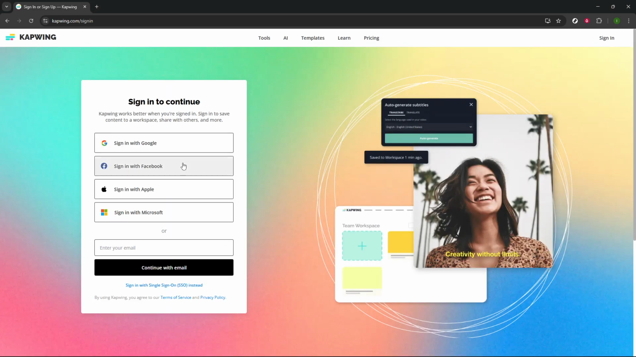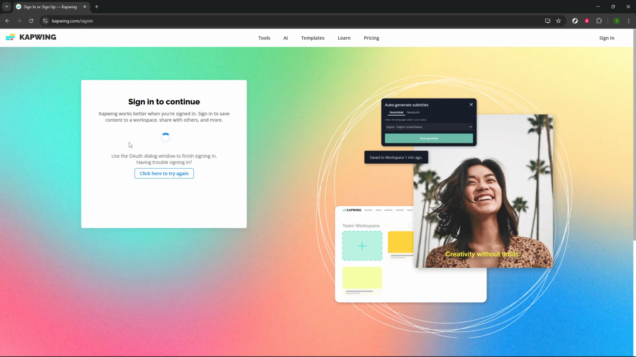Signing in makes it easy to save and organize your projects, so it's a crucial step to make sure your work is saved and accessible. Now, you'll have several options to sign in, but the one we're going to choose today is Sign In with Google. Once you click on it, you'll be prompted to select your Google account. Follow the on-screen directions, and when you're done, you should be taken back to the Kapwing workspace.